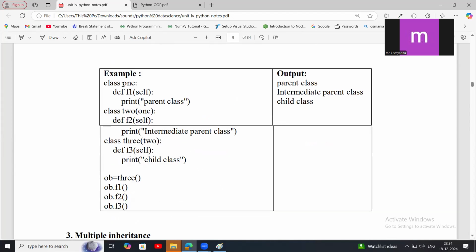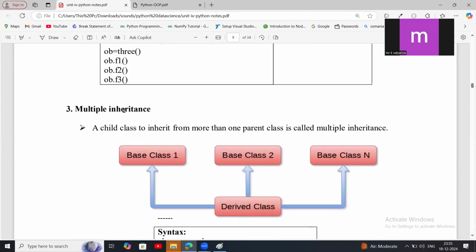Here is the example. F1 belongs to class 1, class 2 inherits class 1 and defines f2, and along with f2 it also has f1. Then in class 3, f3 is defined, and along with f3 it has f1 and f2 also. So that is multi-level inheritance.